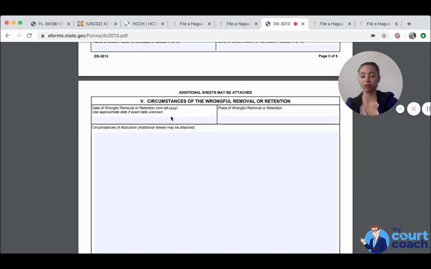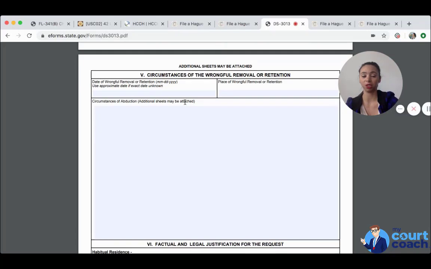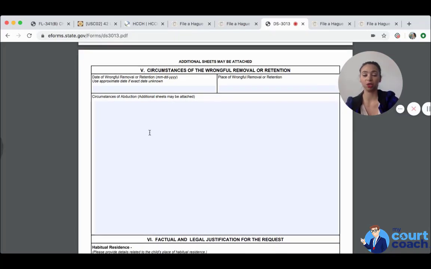So you're going to need to include the date, so use an appropriate date if the exact date is unknown. So whether it's April 4th of 2018, and then the place of wrongful removal. You could say somewhere in California. I guess you could say like Sacramento, California, USA. And then the circumstances of the abduction, and you can attach additional sheets. So you can give maybe a brief summary here, and then include something like "see declaration attached and incorporated here" too. And you could also just attach it to this form as well.